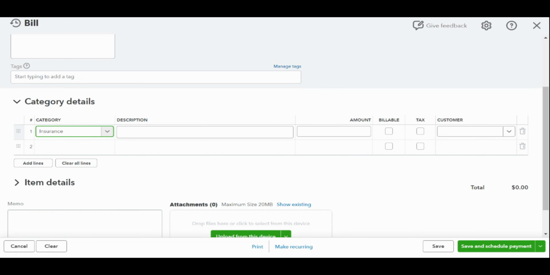Next, it's time to assign a category. Assign the bill to a category if you want to track general expenses that are not directly tied to a specific item or product. For instance, you may assign expenses such as rent and utilities to relevant categories instead of specific items. If this is the case, select the category from the drop-down or click Add New to create a new one. Working from left to right, go ahead and provide a description of the expense in the description box.